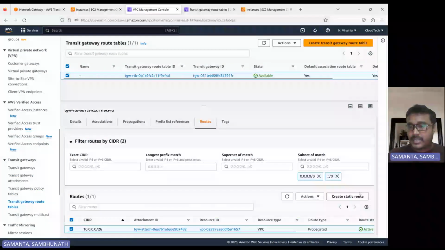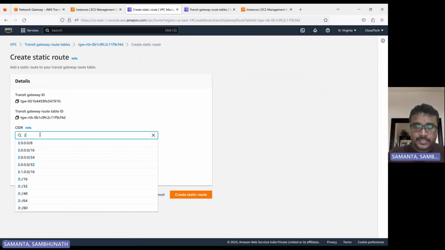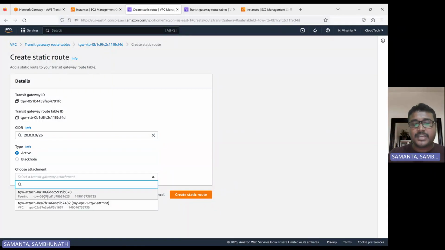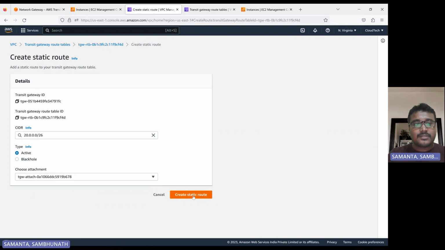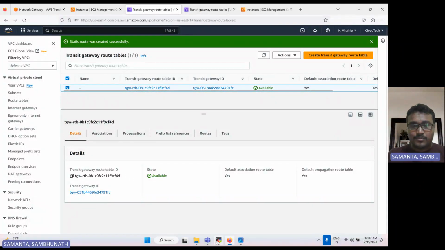So let's go to the other transit gateway routing table, select here and create static. Same thing here for the other VPC, 20.0.0.0/26. Okay, guys. Same thing here also, we have to select the peering. Now this is done. This peering is done, EC2 instance done. Now let's see whether we are able to communicate or not.